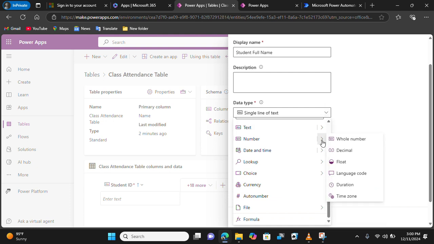We have number as well, whole number, decimal, language code, duration, time zone. You might not need to know everything, but then there are documentations that explain each and every one of these in detail. For dates, you have two options, date and time, so that the person will fill in date and time when time is required. But if you are just trying to capture the date, you can stick to date only. And then you have choice. You have lookup.